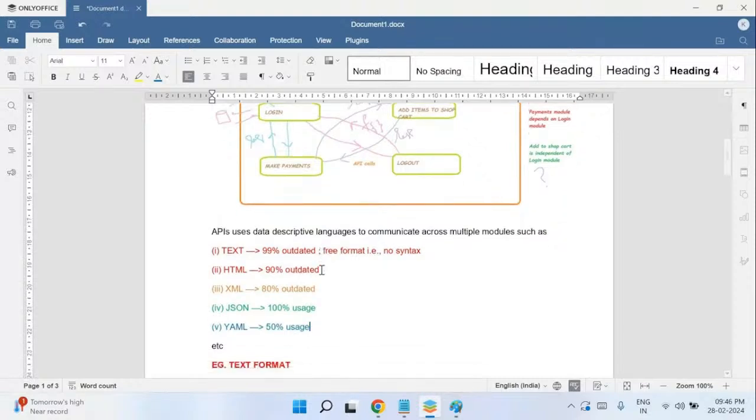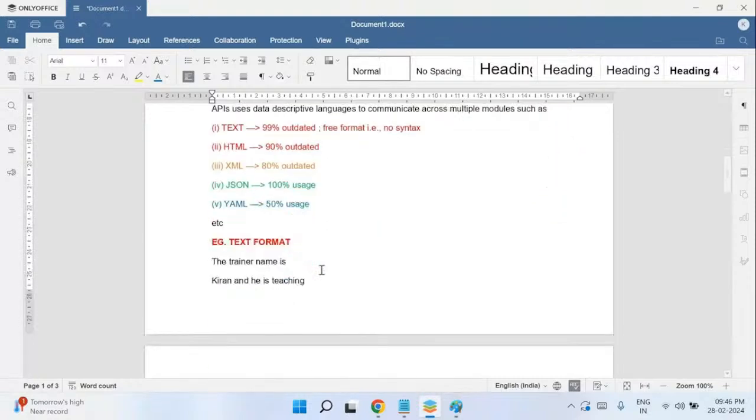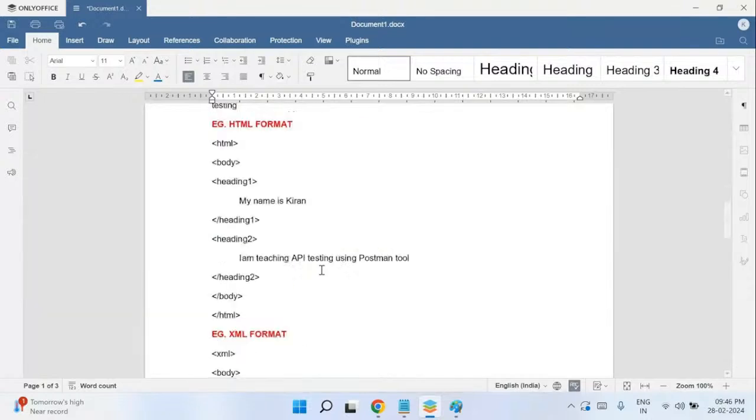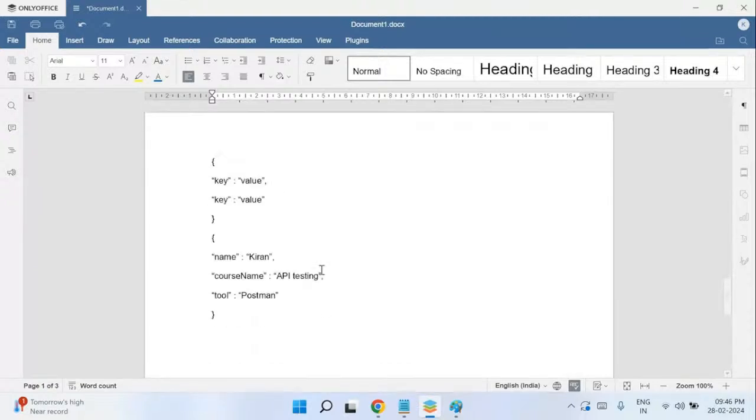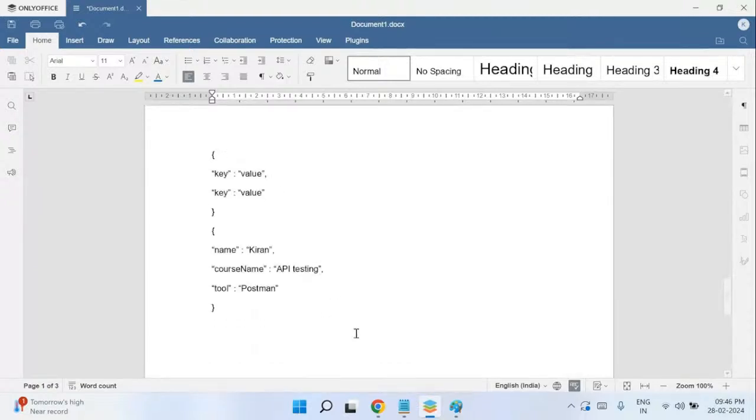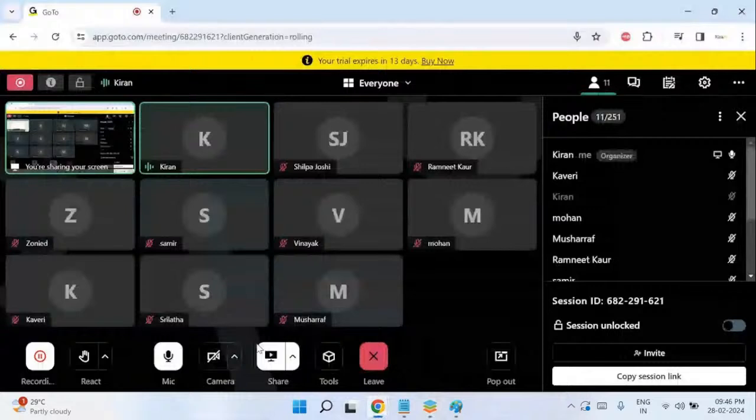The syntax of these formats is given here just for reference purposes. You can go to google.com or Wikipedia and find a better example than this, but this is a simple example that I would like to give to you guys. Am I clear, guys, until this point?